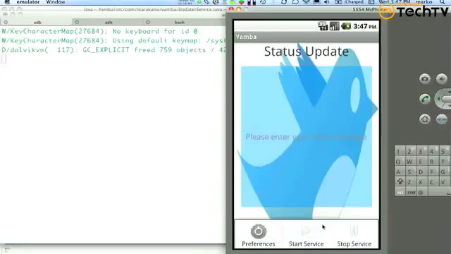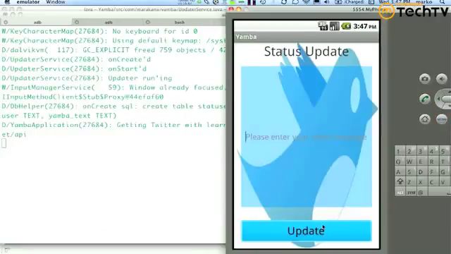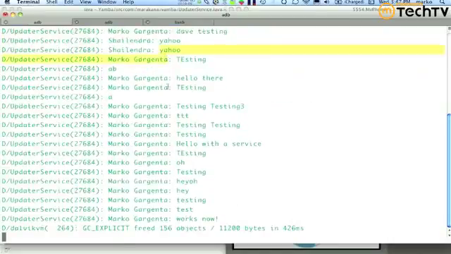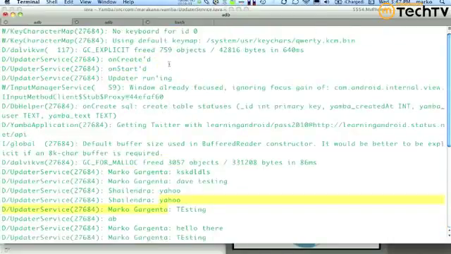So here, on create. So let me see. On created, on started service. On running, right? So it's running. So then what it's doing is on create. So there's my DB helper. On create table statuses, and so on, right? And it executed once, right?